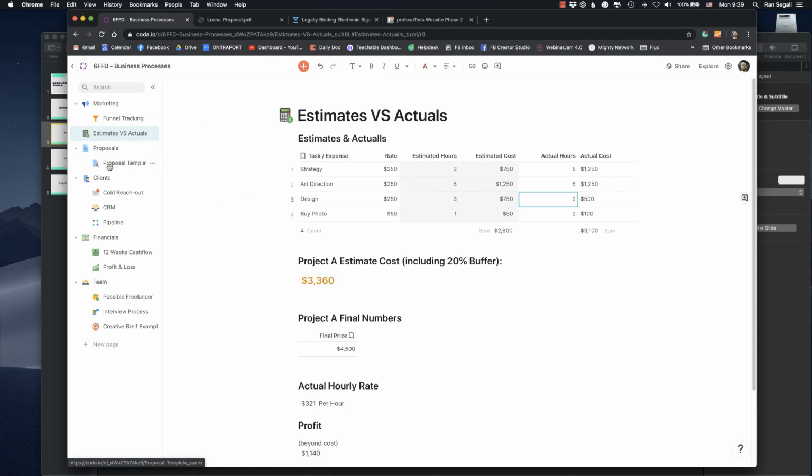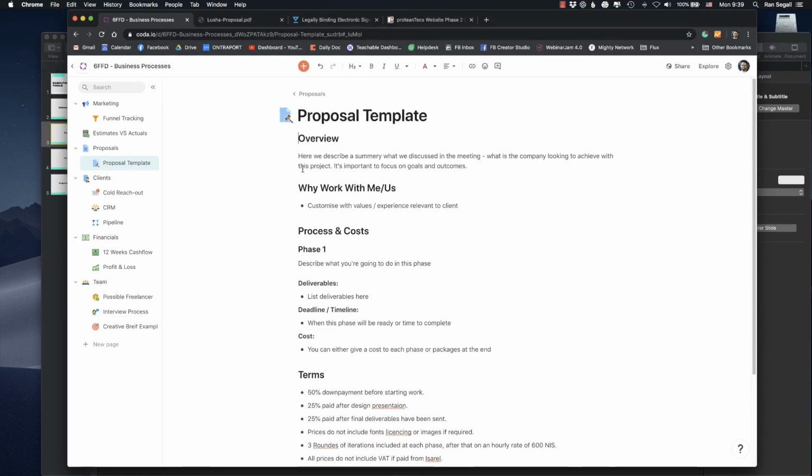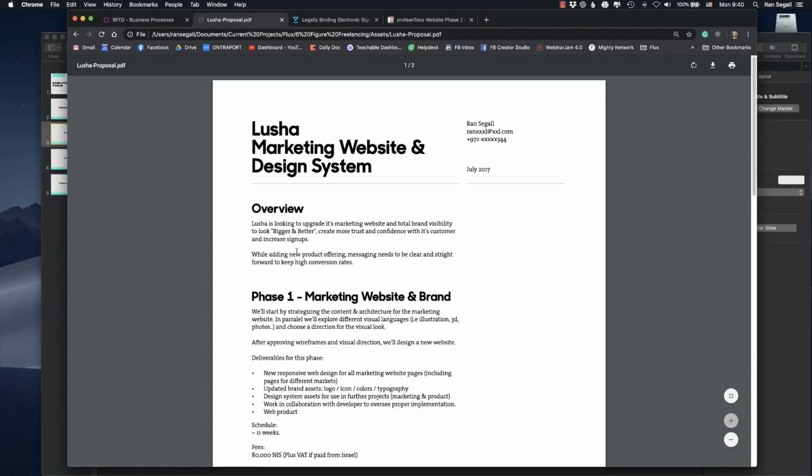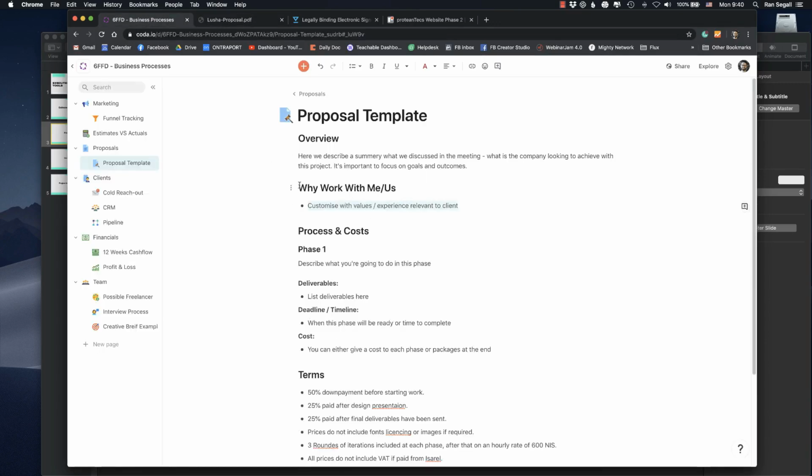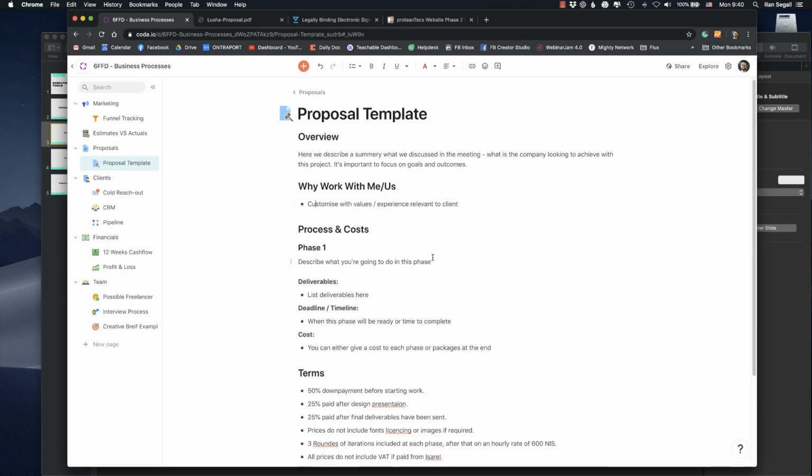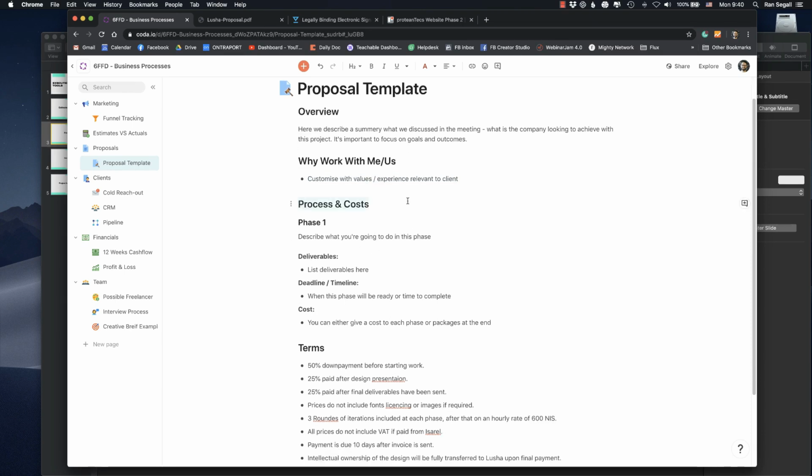So we can go here into the proposal template, and this is basically the structure for all of my proposals, and you can copy and paste it from here. I start with an overview where I summarize what we talked about in the meeting and the goals that they're trying to achieve with this project. Usually, if this is a new client, I would add something like "why work with us," and I'll customize this based on my values or experience relevant to the client. In this Lucia case, because I knew the client before, I didn't need to add this, but sometimes it's very useful. Then I would describe the process and the cost.